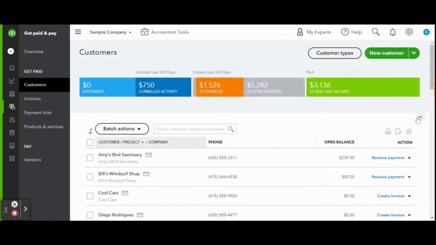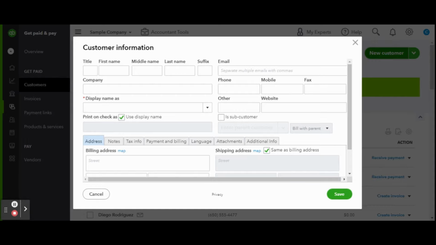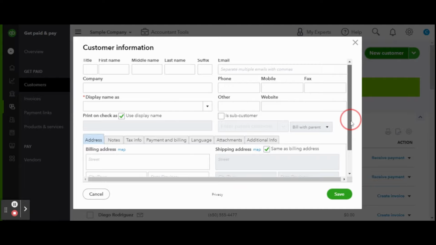Along the top is your current estimates, unbilled activity, invoices that are overdue, open invoices, and the amount paid in the last 30 days. To create a new customer, click the green New Customer button to open the customer information screen. Here, it is incredibly important to add as much detail as possible. I know sometimes business owners can feel like they are in a rush, but it is important to complete this form to the best of your ability the first time.